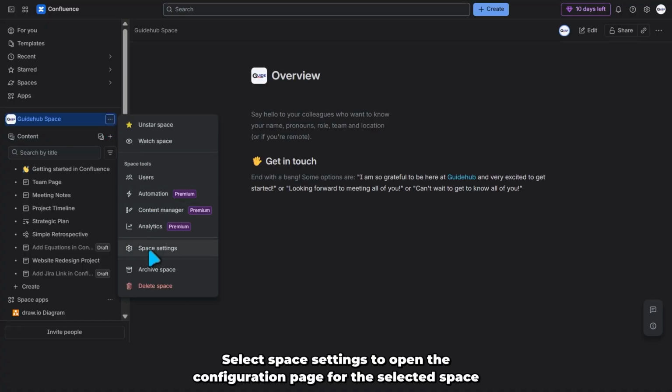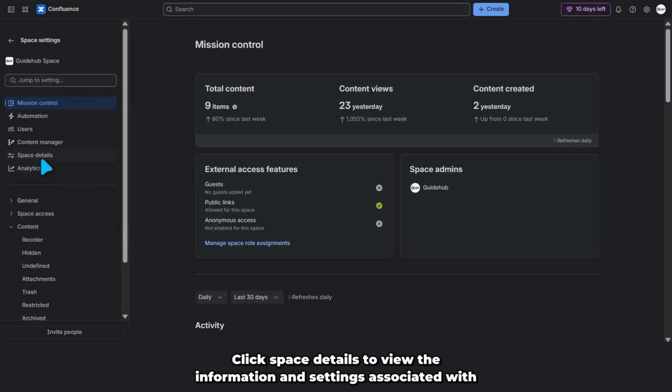Select Space Settings to open the configuration page for the selected space, where you can configure and manage the available settings for that space. Click Space Details to view the information and settings associated with the selected space, where you can manage the space name and other available details.